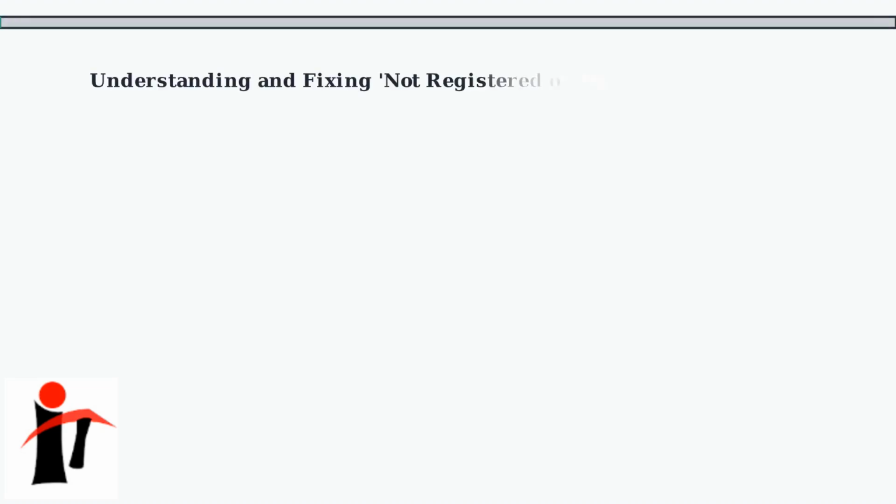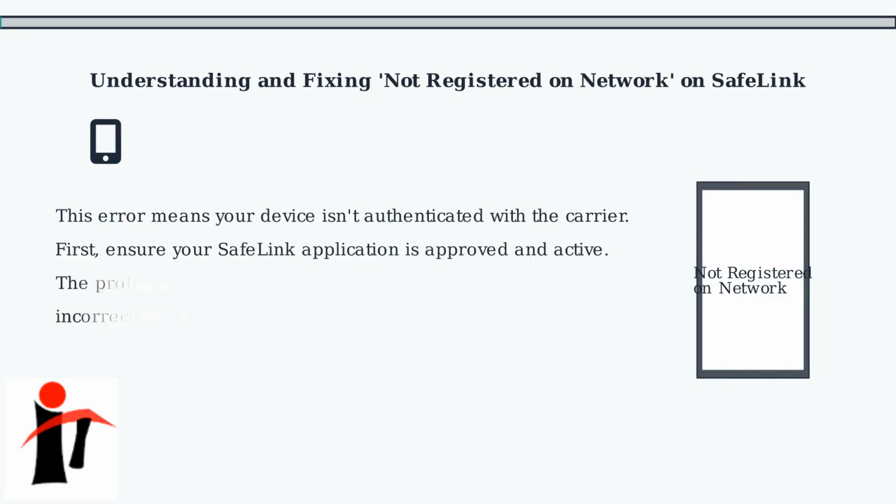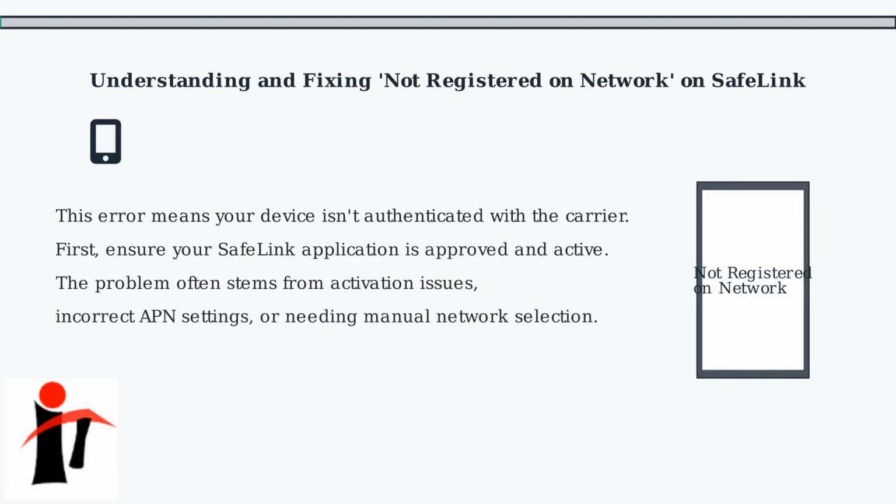If your SafeLink phone displays "not registered on network," it means your device isn't authenticated with the carrier. This is a common issue. First, ensure your SafeLink application is approved and active. The problem often stems from activation issues, incorrect APN settings, or needing to manually select a network.